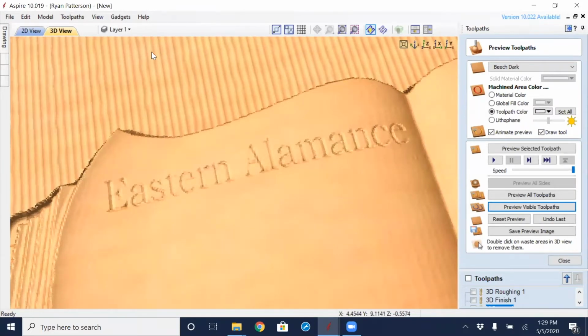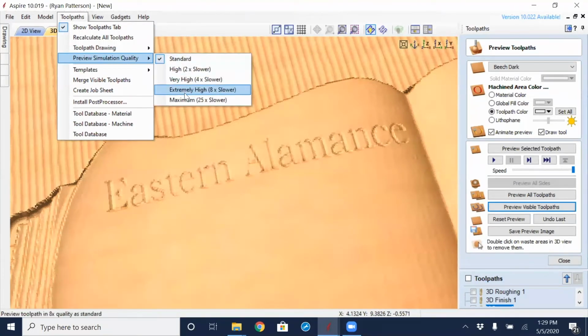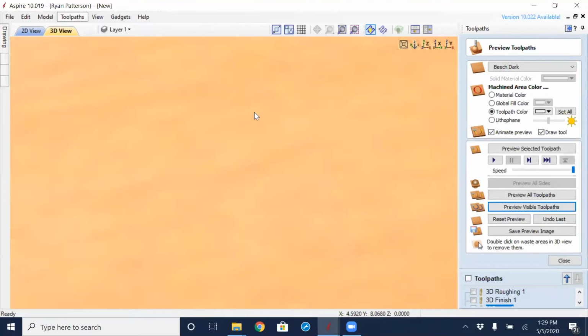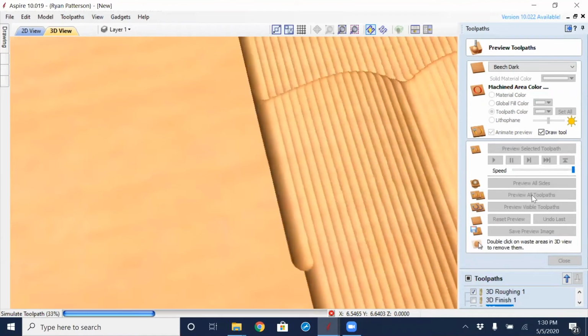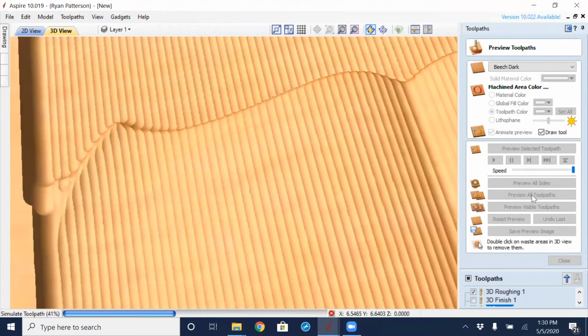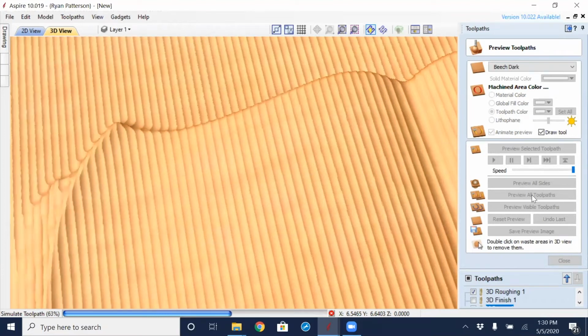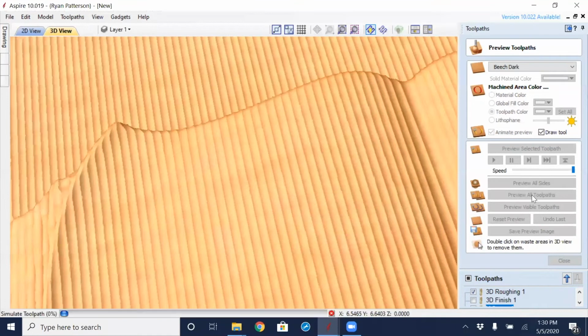I do have my toolpath preview set to standard. If we want to see it a little bit higher quality, we could set it to be a little bit better, but it does take a little bit longer to set the preview, but we might be able to see a little bit more clarity of what's actually happening here. So we'll do this once so we can see what we see visually isn't necessarily how it's going to look when it's cut. It's just a resolution issue of the computer or what we have VCarve set to.